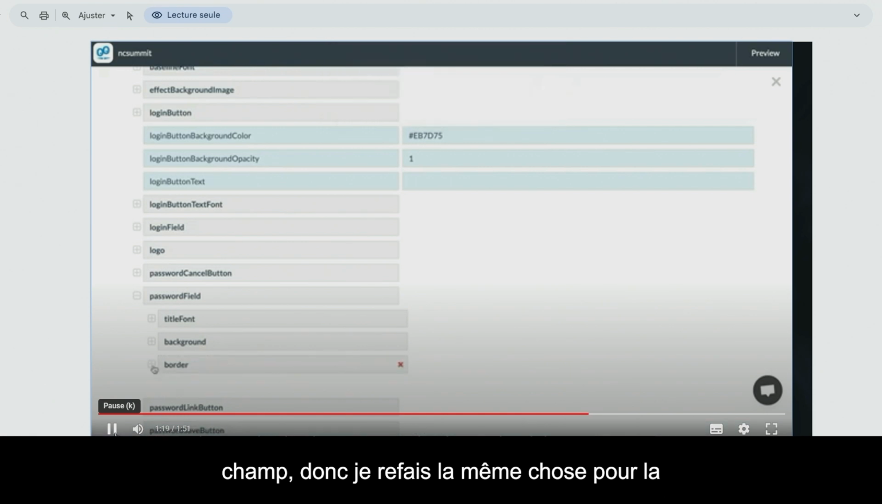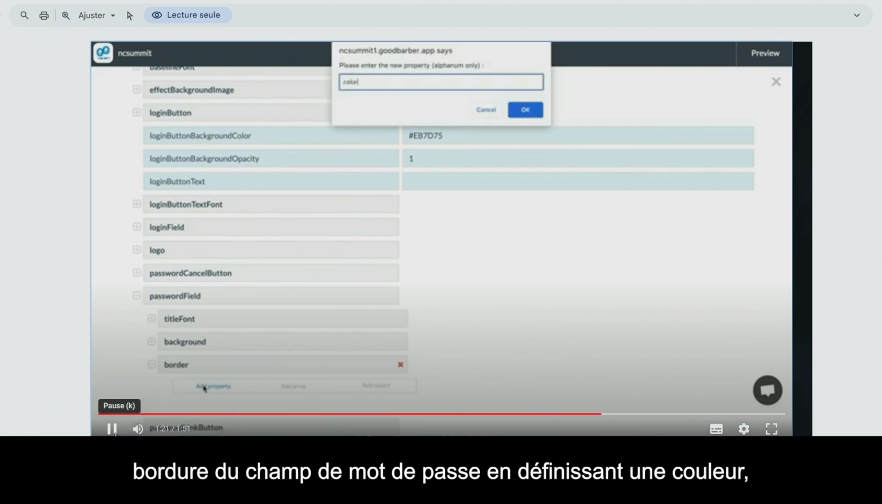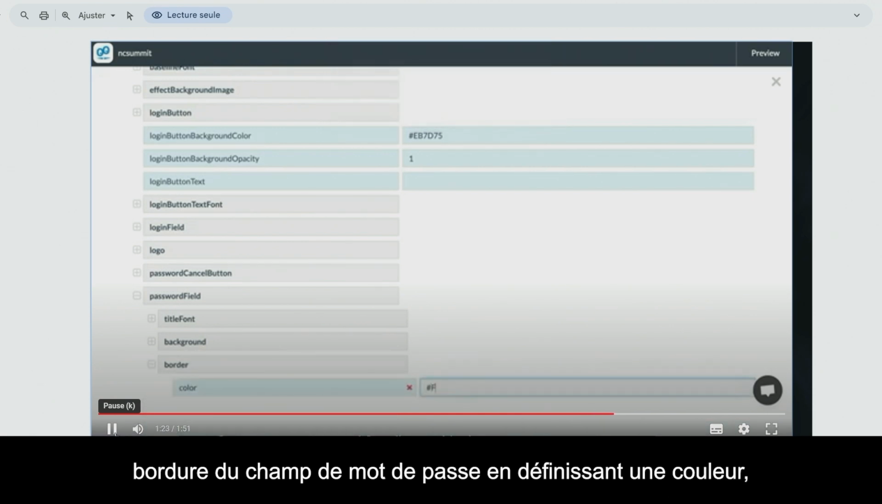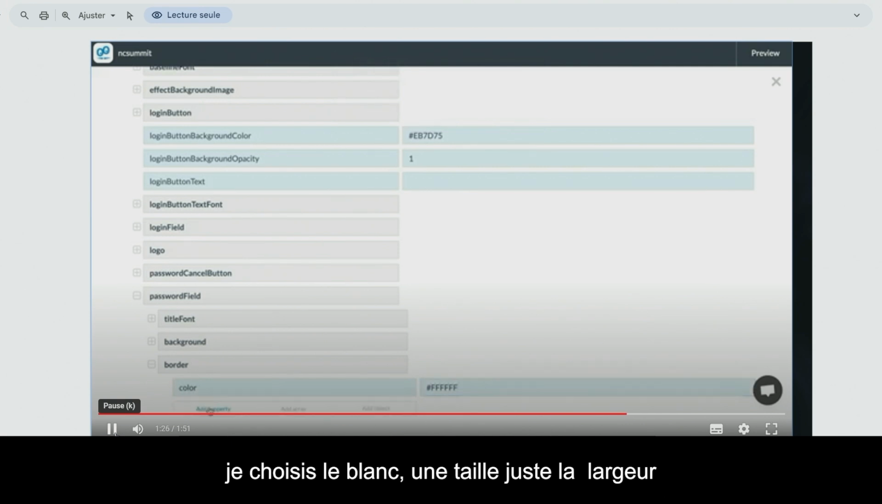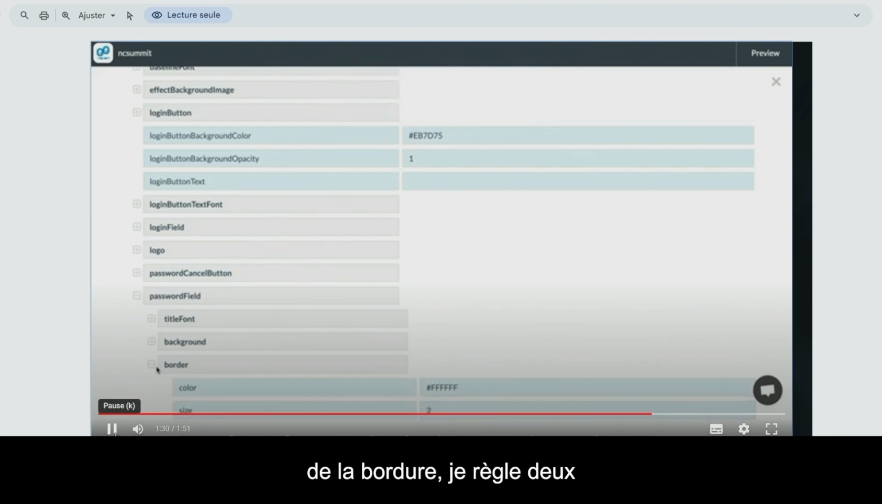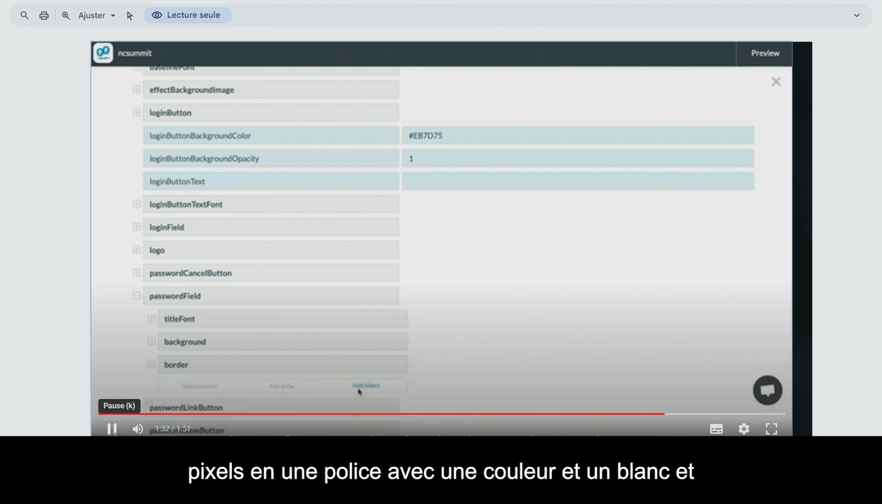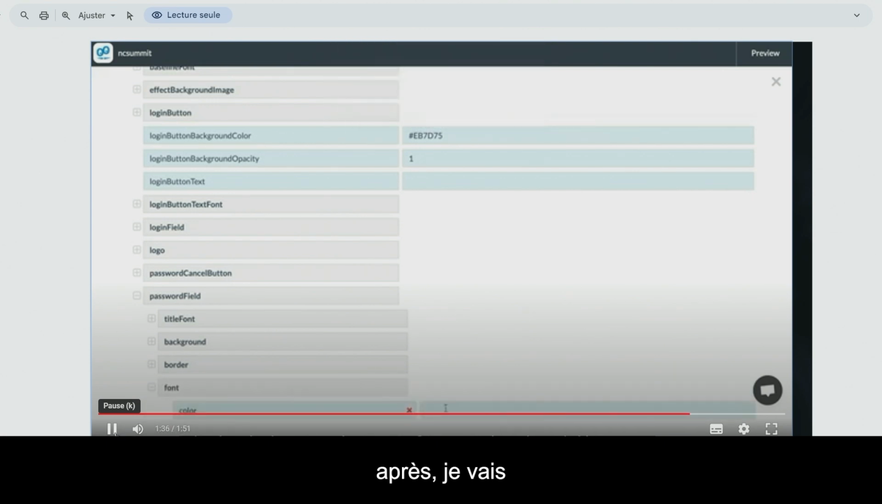So I'm redoing the same for the password field, border, I'm setting a color, I'm choosing white, a size, just the width of the border, I'm setting 2 in pixels, a font with a color, white. And after I'm going to save.